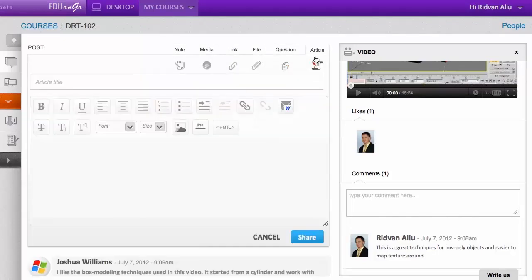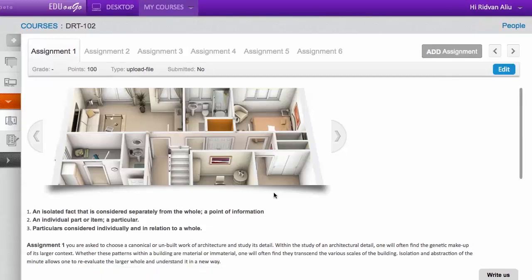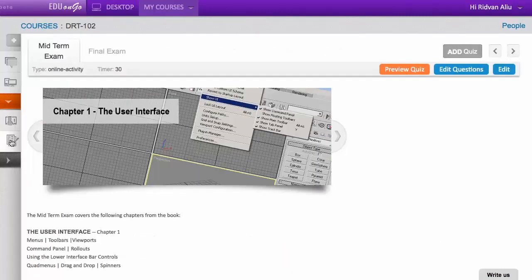Next, let's go ahead and move to our activities section. As a student, you will have the option to submit an assignment by clicking on the button up right corner, Submit Assignment. If I switch to the instructor's view, I'll have the option to edit or add an assignment. The same applies on quizzes and exams.